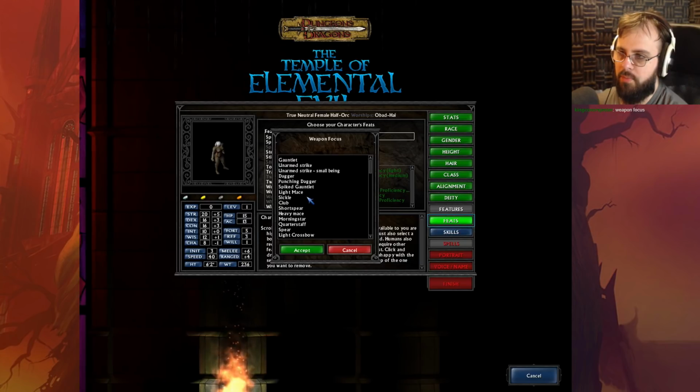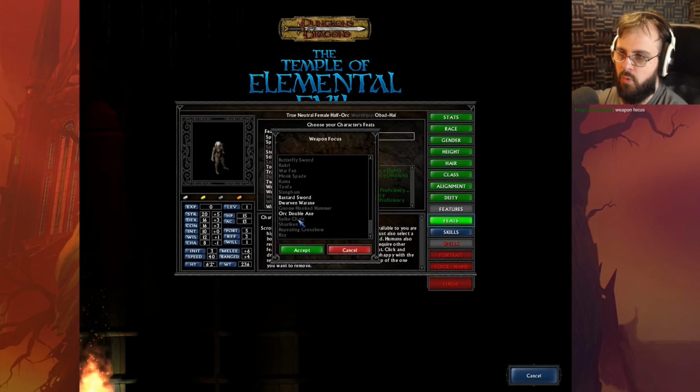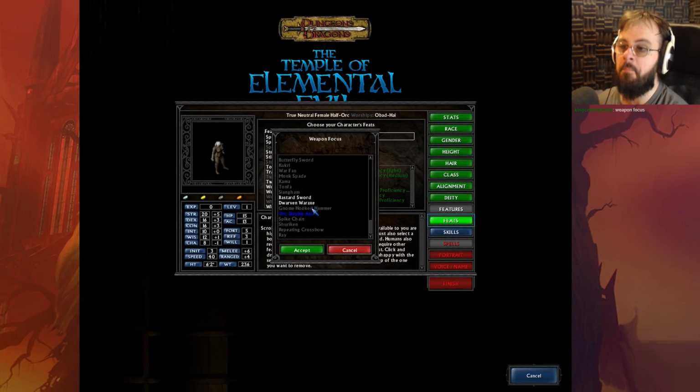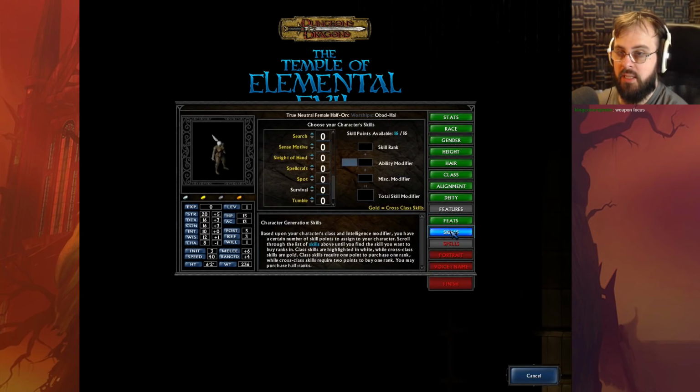Well, yeah, weapon focus is good, but what am I going to give her? Orc double axe. Yeah, that's what it is. That's what I'm going to give her. An orc double axe. Sounds good to me. Let's go with that. Skills.